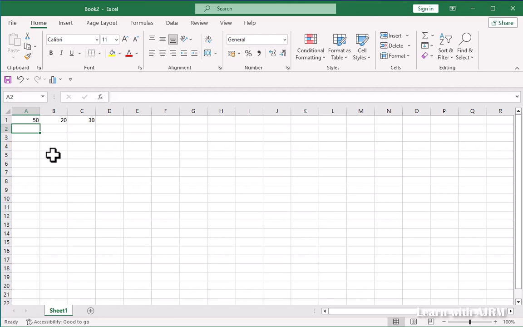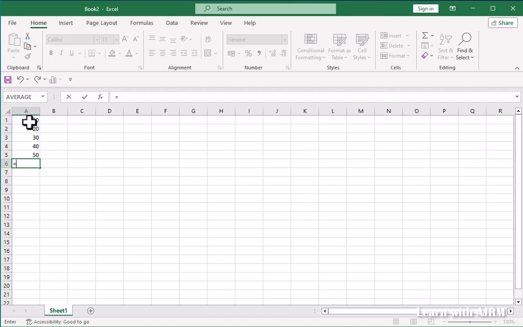Let us try another example. This time, I'm going to type around 5 values in cells from A1 to A5 and then type a formula in cell A6 to see the sum of the values in range A1 to A5. The formula that I would need to type now would be equal to A1 plus A2 plus A3 plus A4 plus A5.